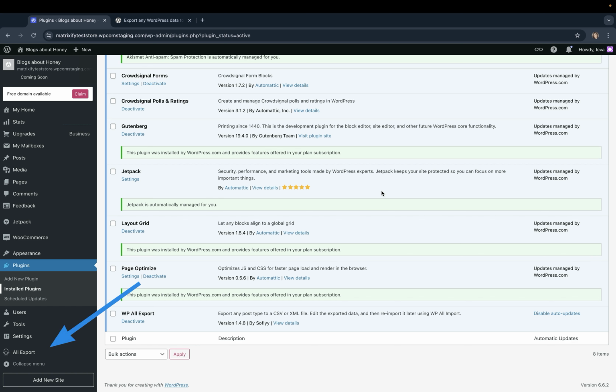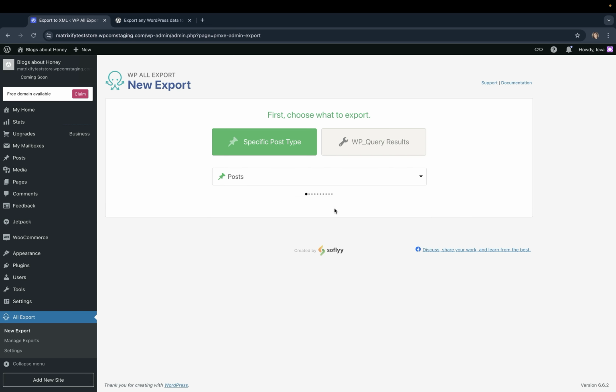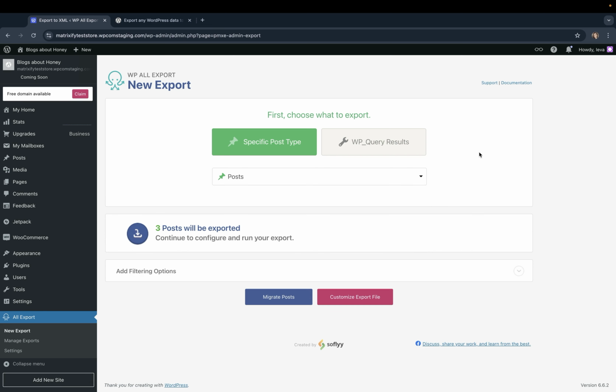To do so, locate the plugin on the left-hand side of the page, and this will then open the WordPress All Export plugin homepage. We're first going to start by migrating blog posts, and once we've migrated our blog posts, we'll then go ahead and also migrate our pages. So starting off with exporting the blog post data, first we have to choose the post type. To do so, click on the drop down and select posts. Once you've selected posts, you'll be able to see how many blog posts will be exported. In my case, my store only has 3 blog posts, so 3 blog posts will be exported.